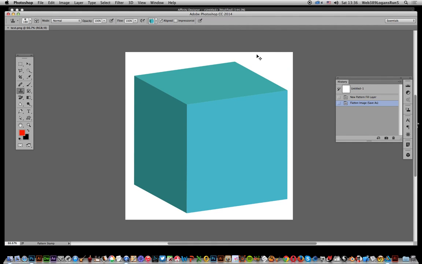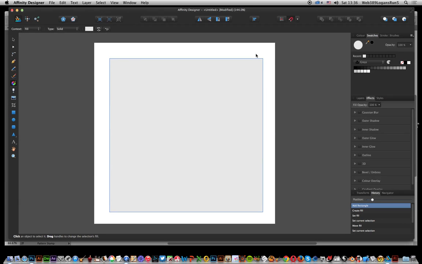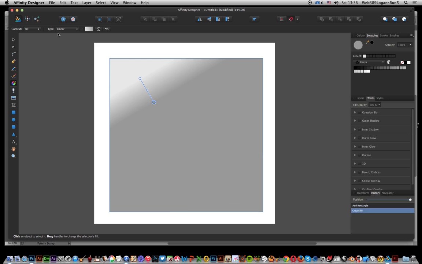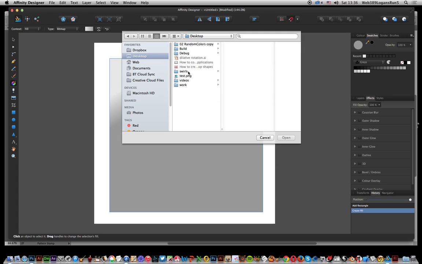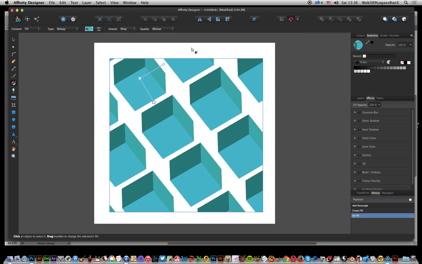Now once you've done that, I'm going to go to Affinity Designer, really great little application, and I've got a rectangle. What you can do is go over here to the gradient tool, and you can see just add a gradient. Now the key thing here is you can actually use bitmaps as well, so just type bitmap, and then once it comes up, test.png, click open, and there you have it.